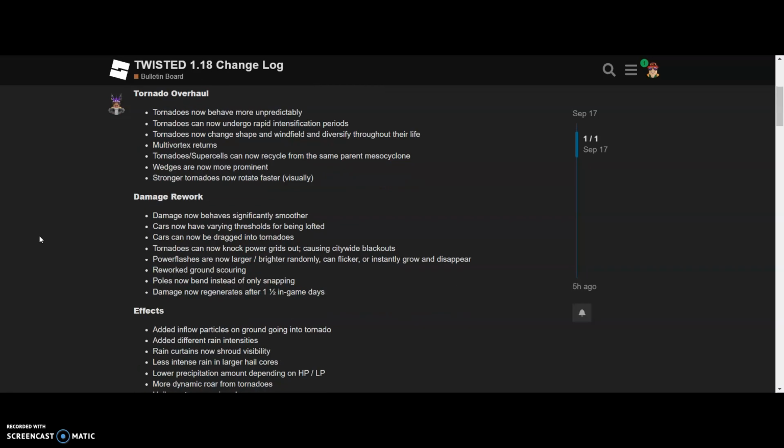Moving on to the tornado overhauls. Tornadoes can now behave more unpredictably, like the El Reno tornado, for example. It was unpredictable, and tornadoes can undergo rapid intensification periods, which the El Reno did. Tornadoes now change shape, wind field, and diversity throughout their life. Multi-vortex has returned. Tornadoes and supercells can now recycle from the same parent mesocyclone, instead of a mesocyclone going bye-bye and then coming back as a new one. It'll be the same thing. Wedges are now prominent. Stronger tornadoes now rotate faster visually.